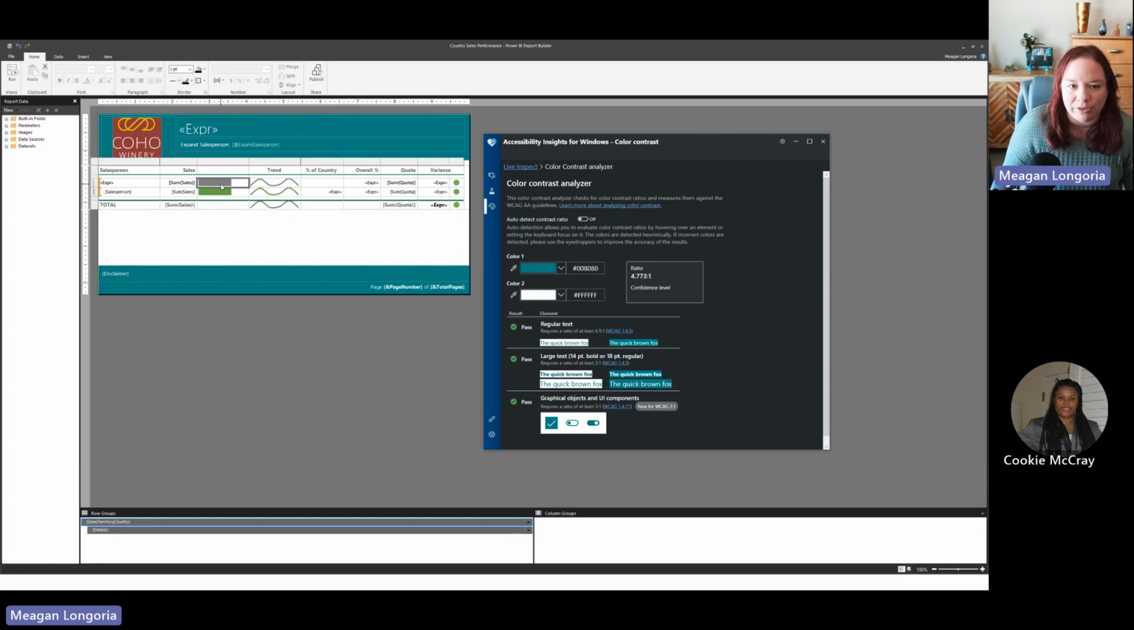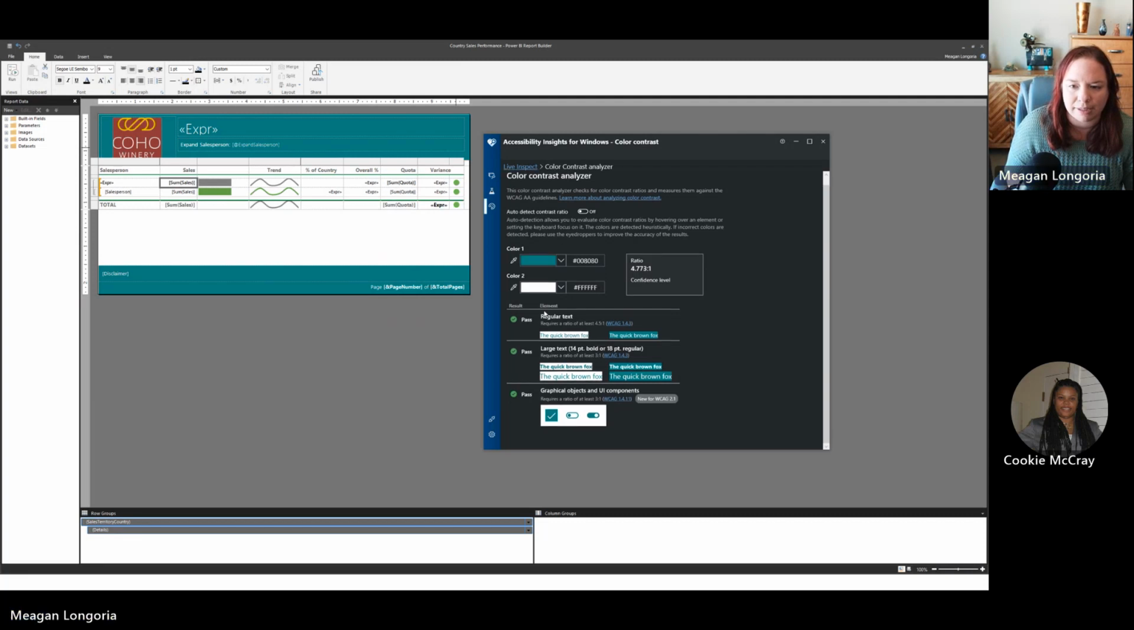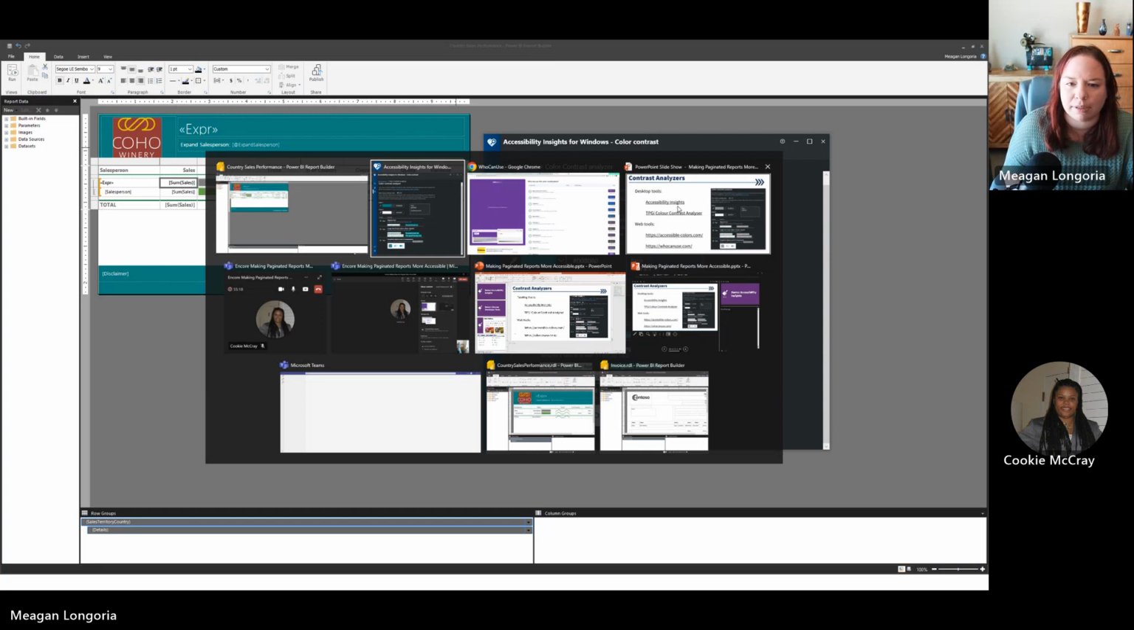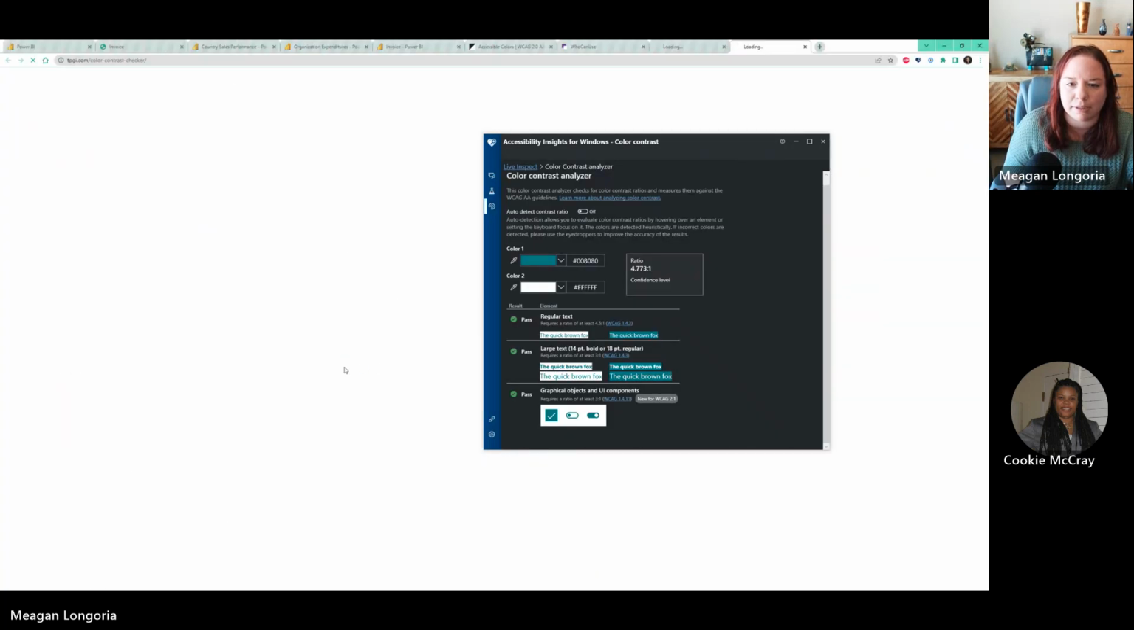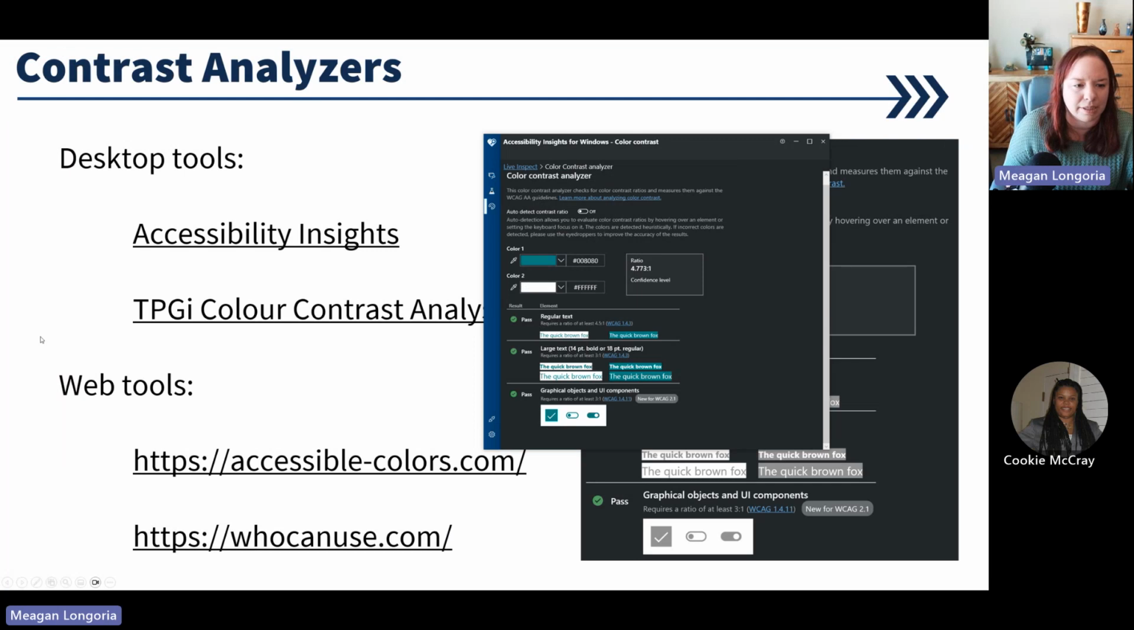And then if it's graphical, you need at least 3 to 1. If it's text, you probably want 4.5 to 1. And that is how we test. Oh, I clicked it.